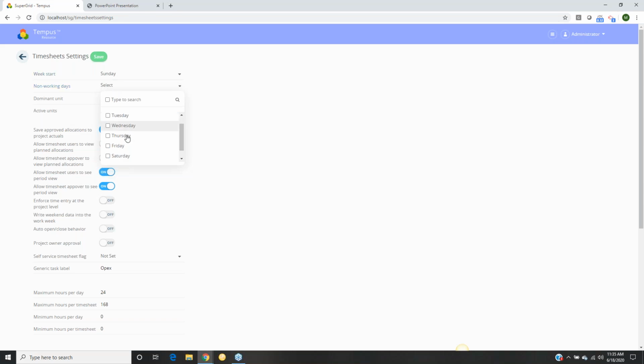So I'm going to go ahead and say my users won't be able to enter in time on the weekends. So we only anticipate them working Monday through Friday. So I'll select Saturday as well as Sunday here. And this will make it so when I do create those periods, these two particular days will not be available for time entry.